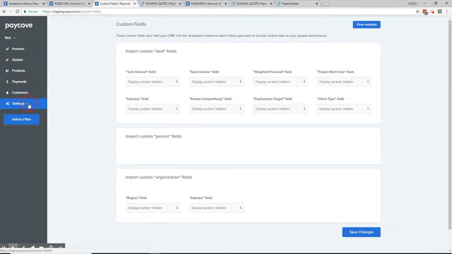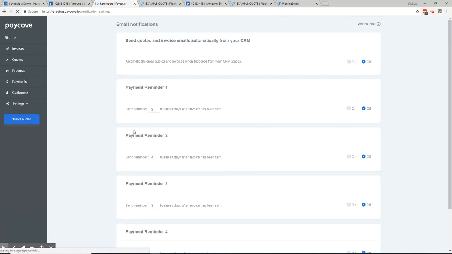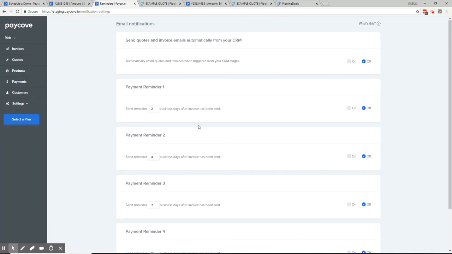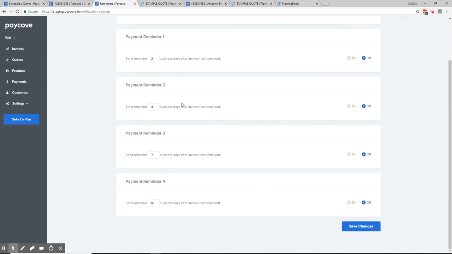And then finally, I'll just show you the reminder setting because, of course, we're all in this to get paid. We do have automatic reminders, so people aren't leaving their quotes or invoices unfilled. You can automate reminders here from Paycove.